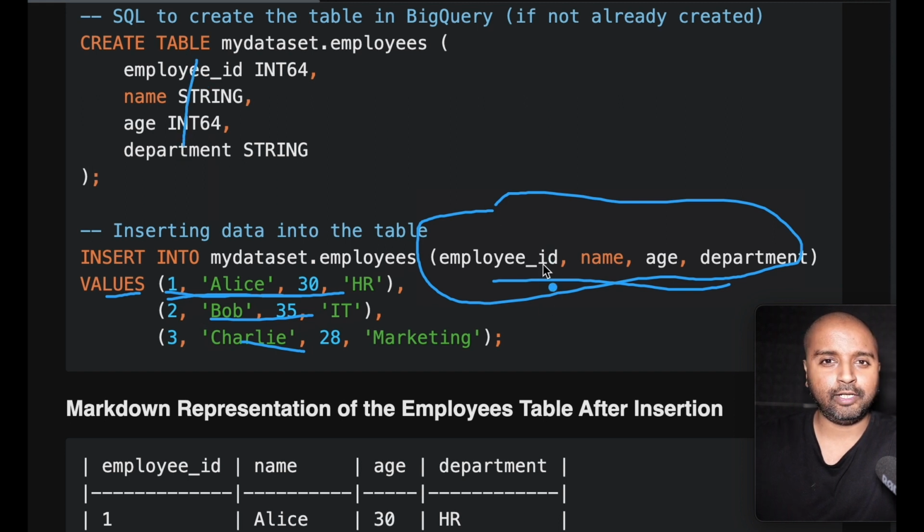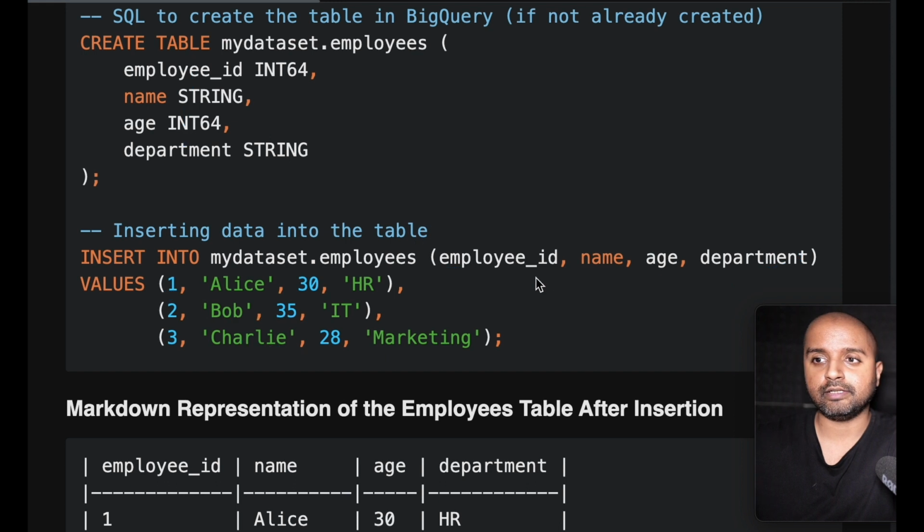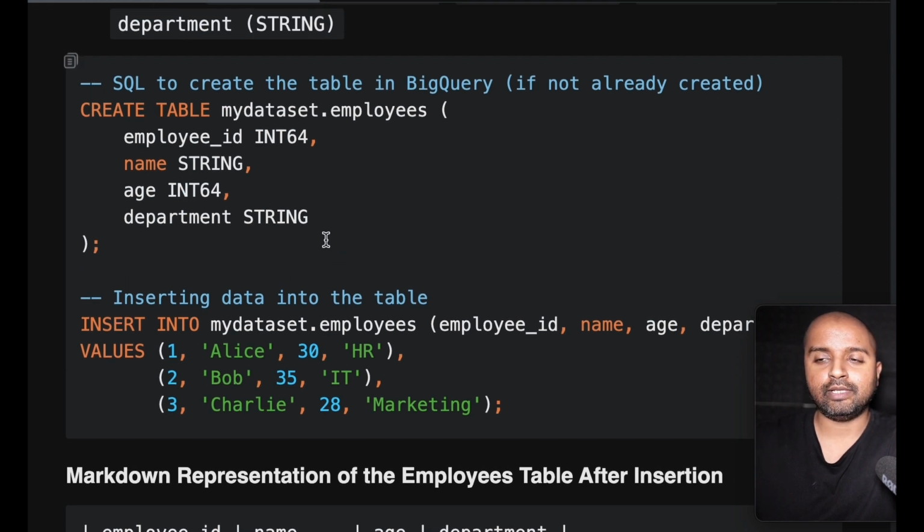Now, in this particular example, it doesn't make much of a difference, but imagine if this table had 10 columns or 50 columns and you don't want to give values to all those 50 columns. Then you can just define the columns that you're giving values for. But for a smaller table like this, you can keep this or discard it. Now let's quickly run this example in BigQuery and see how this works.